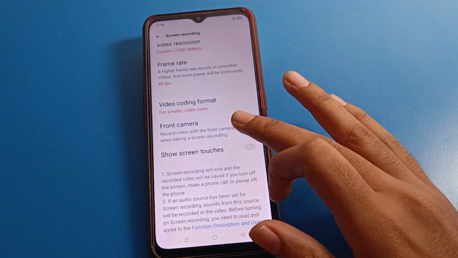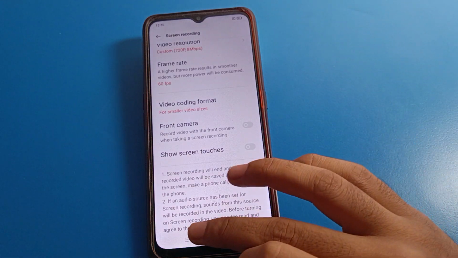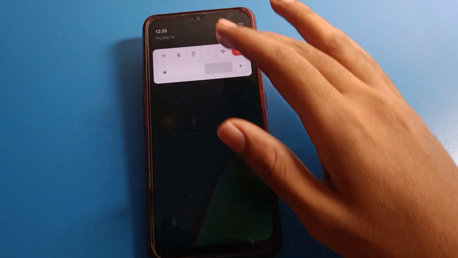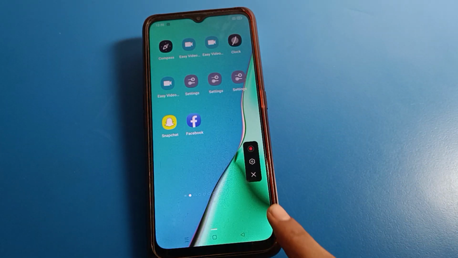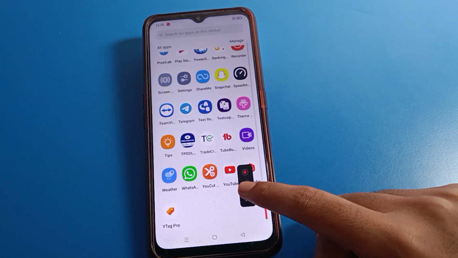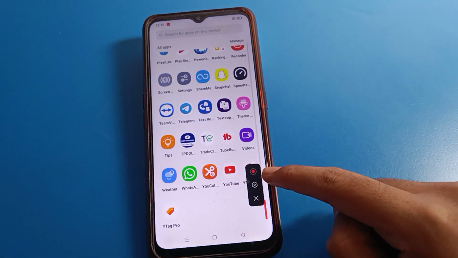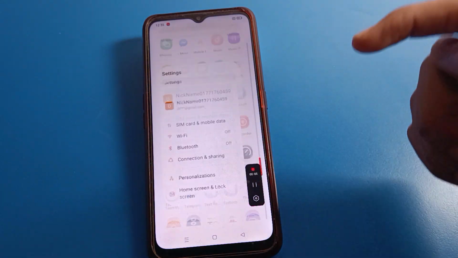Front camera friends, if you want to use it on your screen recording, you can turn it on and use it from here. After setting up screen recording, how to use it: swipe and find the screen recording icon. Friends, click it, screen recording will start. Click the red button and you can start your screen recording. Click here and screen recording will start. And friends, you can record video on your device.